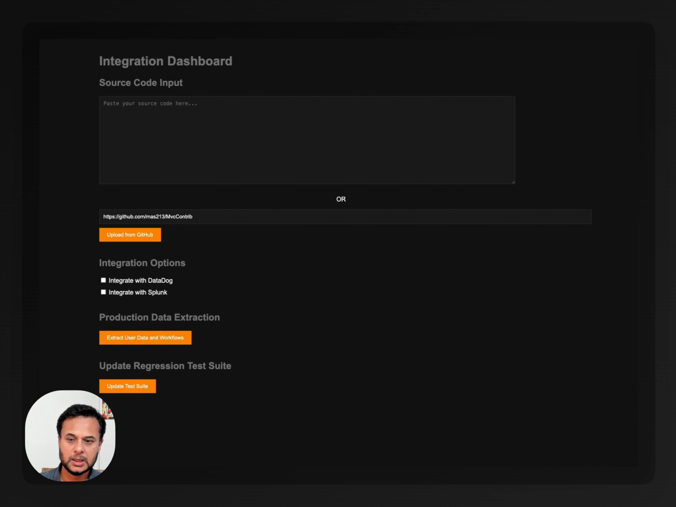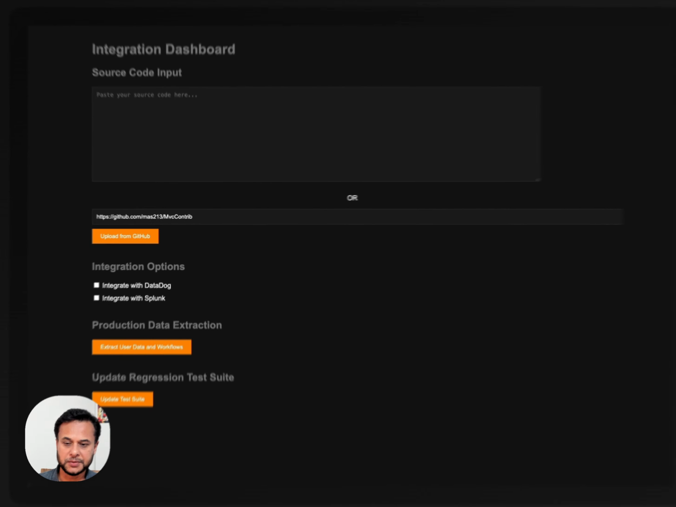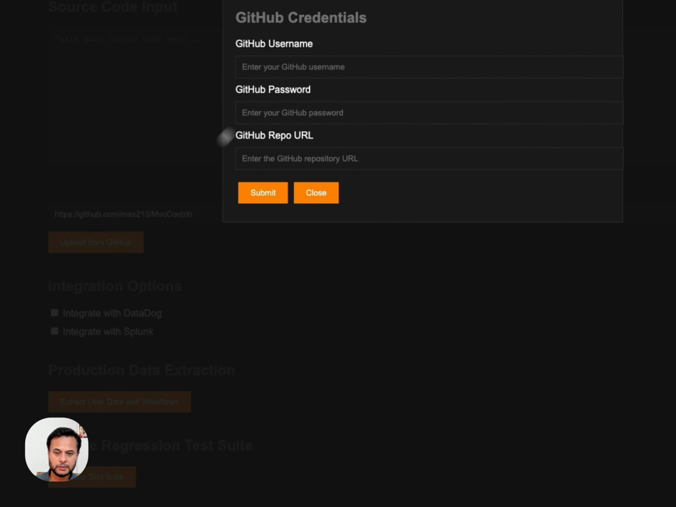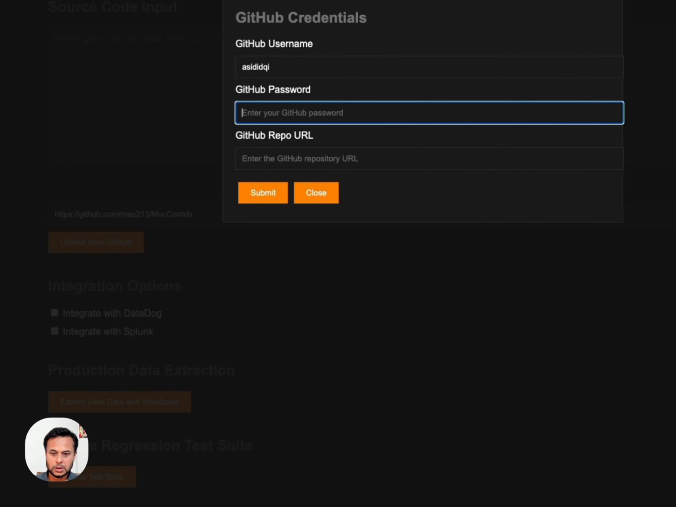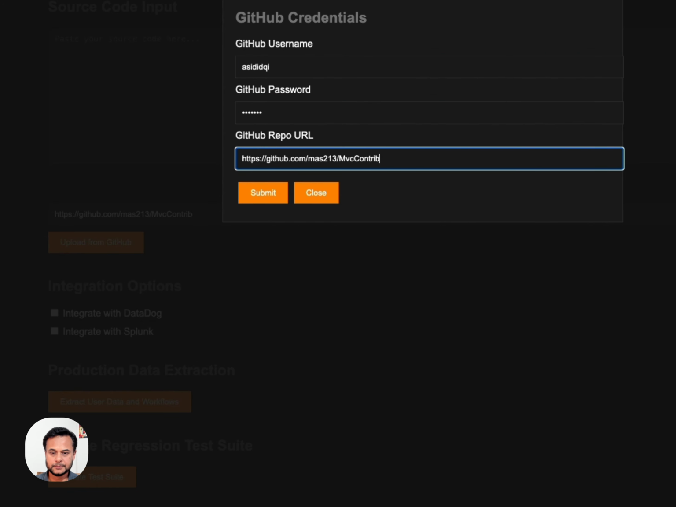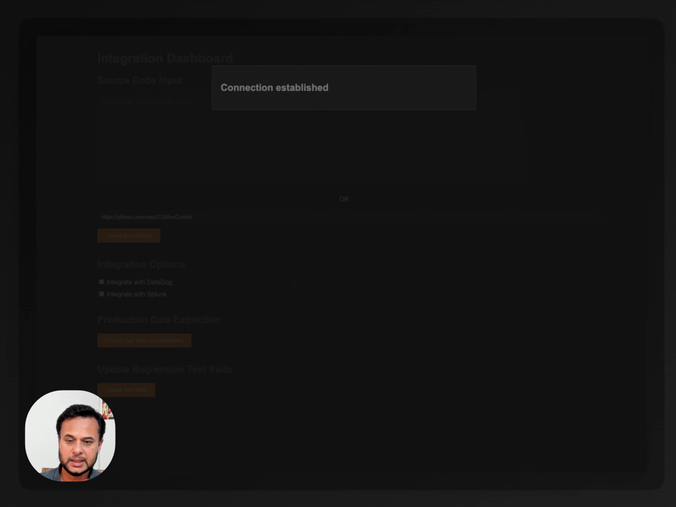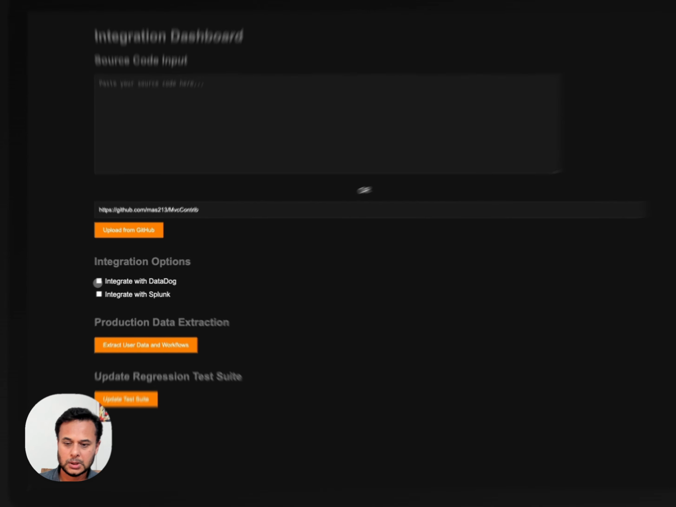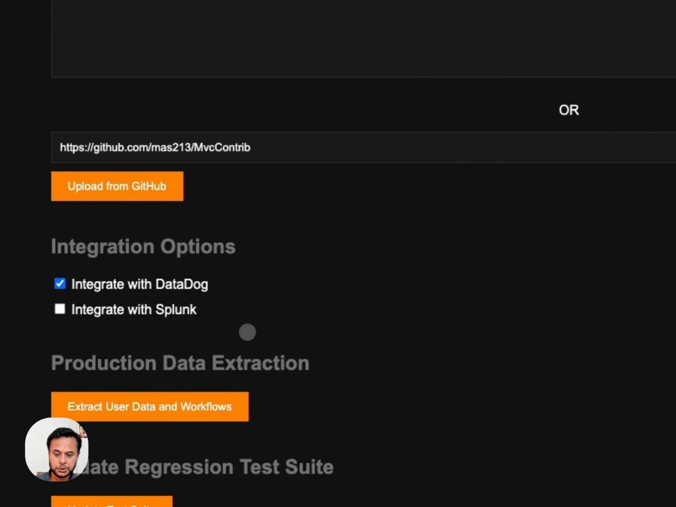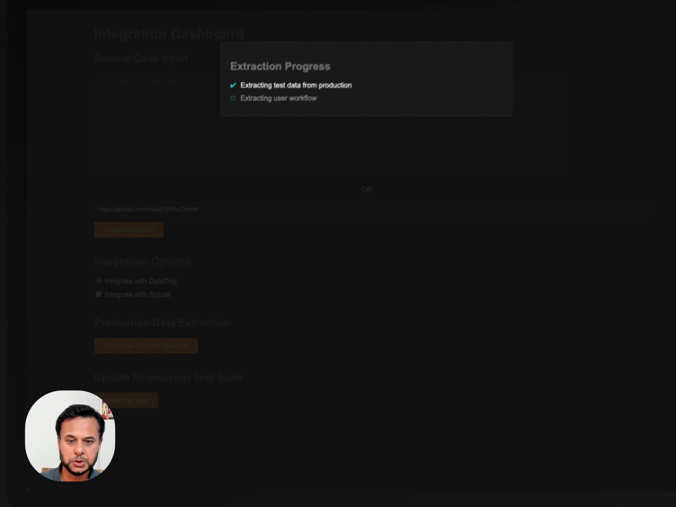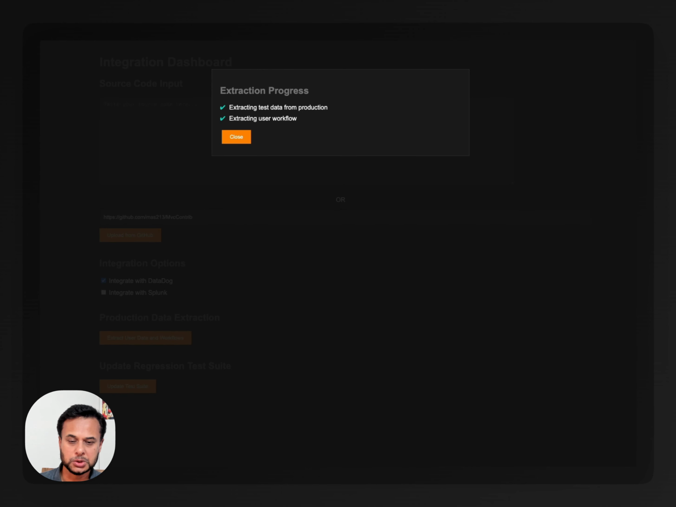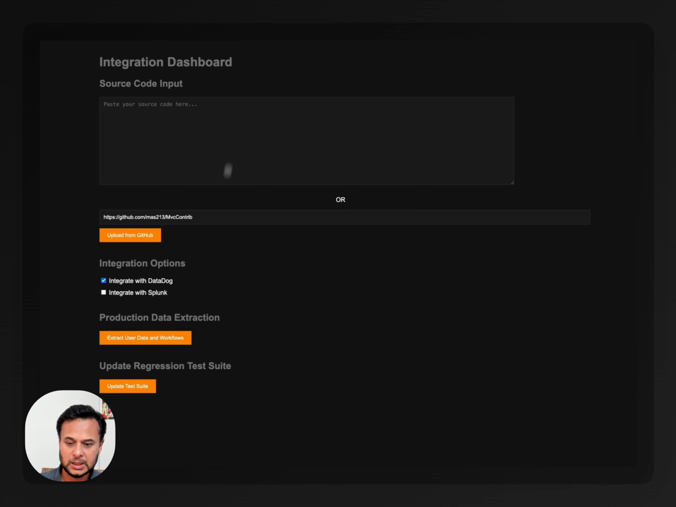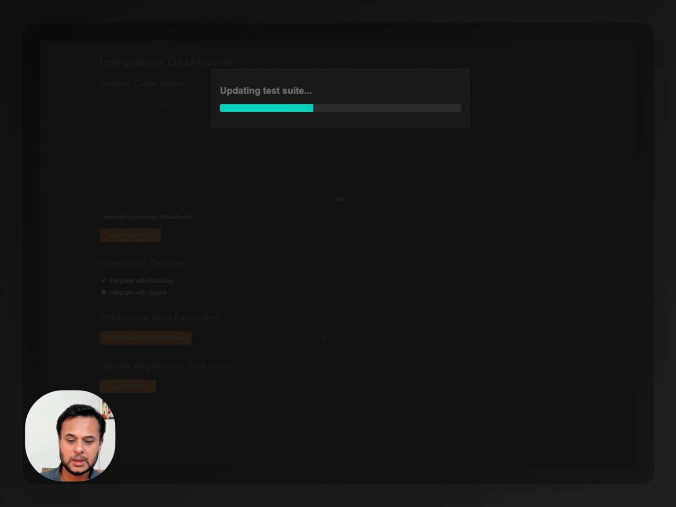And finally, how can you integrate your source code or test case repository with the production telemetry? So for instance, if you have a GitHub repository, you provide the information and then we upload that repository into our system. You select which production telemetry you are using, extract the user data from production and user workflows, and finally, it will update your regression test with the production data.